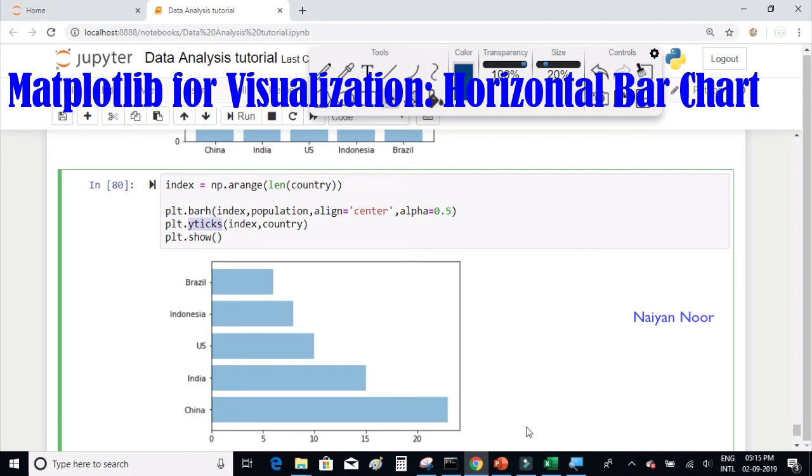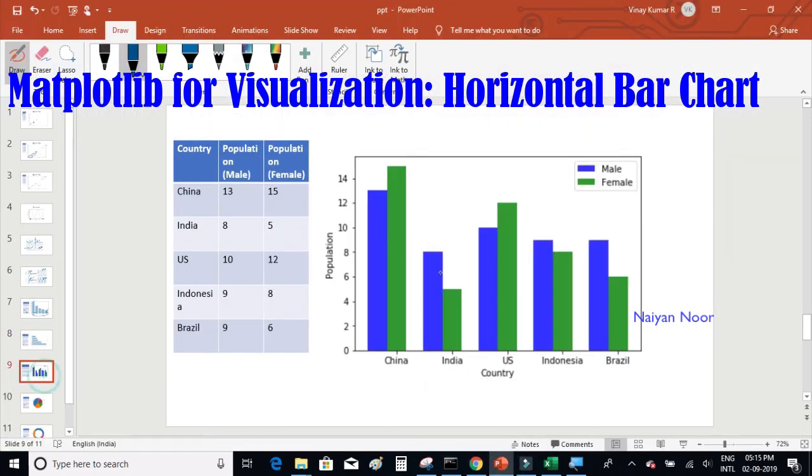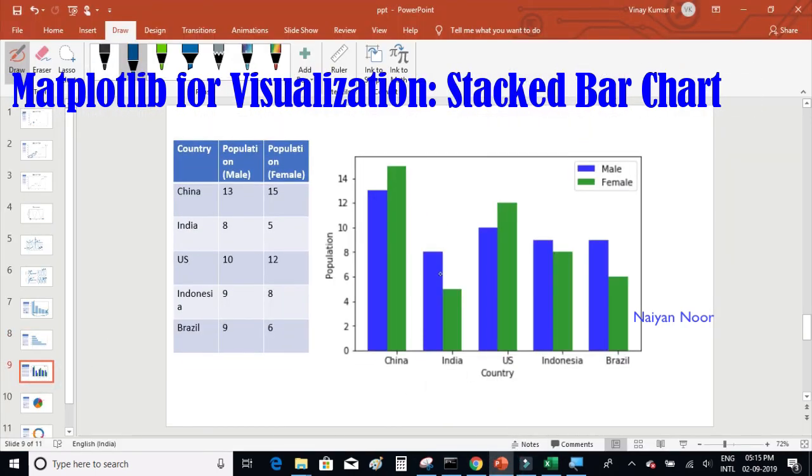Okay, so next let us look into something called a stacked bar chart. So this is called a stacked bar chart. What is happening is we are comparing the population of both male and female together for each country. In China, if you observe, the population of male is 13 and the population of female is 15. And in Indonesia, the population of male is 9, which you can observe here as well, and the population of female is 8, which you can observe here as well.